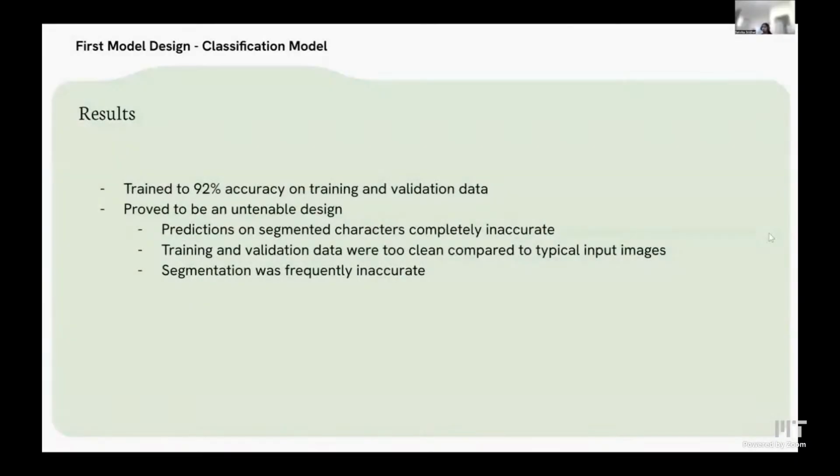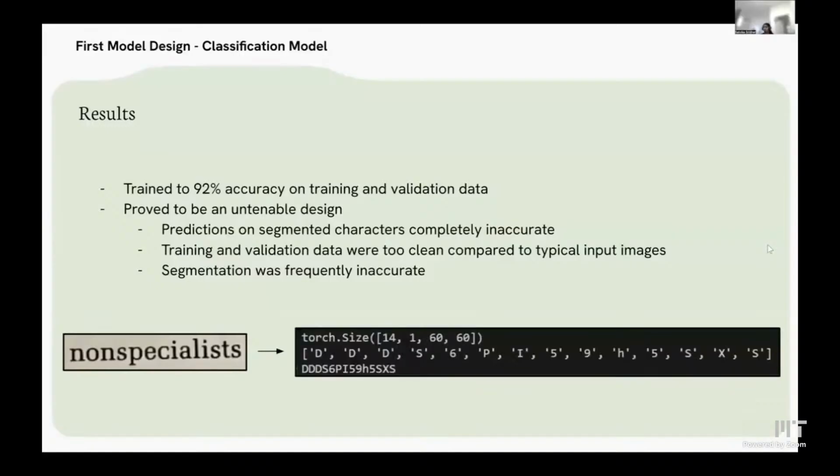However, the reason we couldn't continue with this design was that even though it trained to 92% accuracy on training and validation data, it was not viable because the predictions on new input images that we gave it were completely inaccurate. This was mainly because of the segmenting that we used. OpenCV was not able to handle really big images, and it cut the characters too close compared to the images we'd been given in the training and validation data. Basically, they were too clean. An example of this: we gave an input image of the word non-specialists, and even though it identified the characters correctly, the output that the model generated was complete rubbish, although it did get a couple of the S's correct.